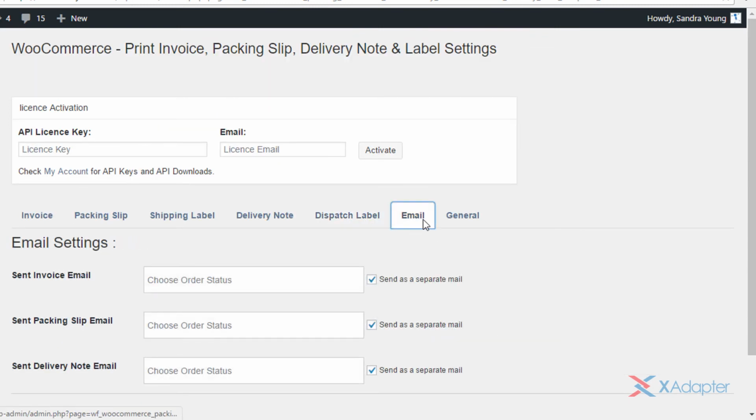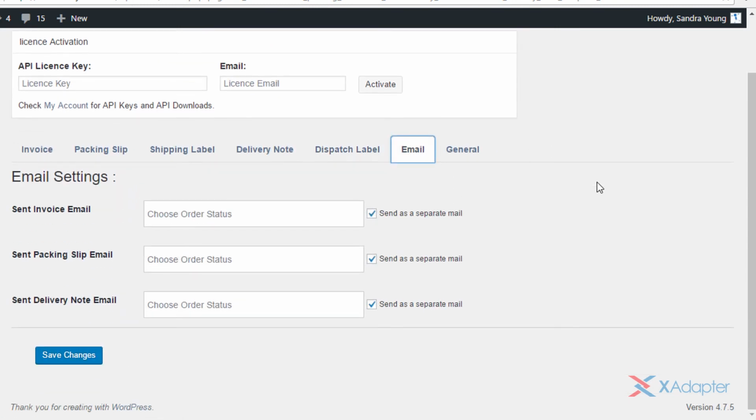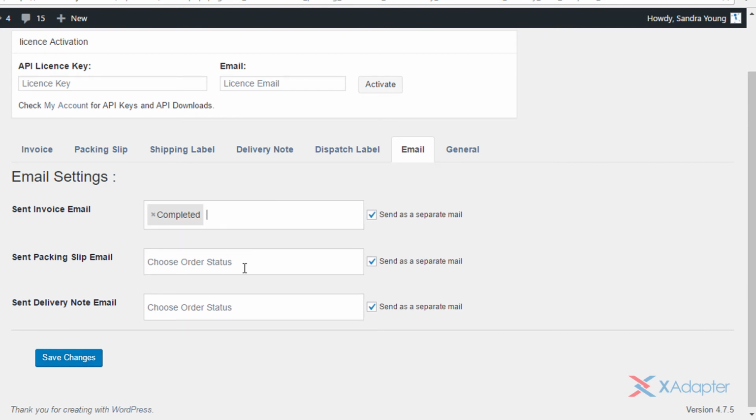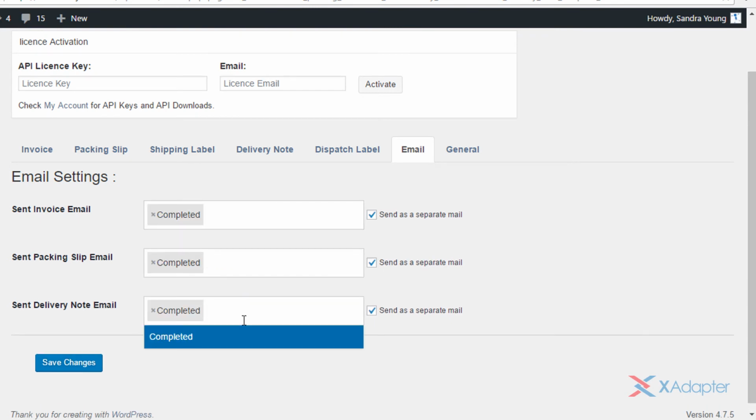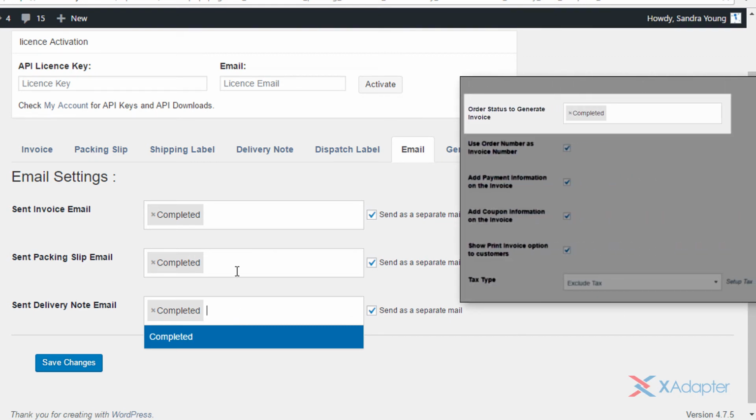You can also configure the email settings. These settings help you send a soft copy of the invoice, packing slip, and delivery note along with the order status emails. You can select your preferred order status for which emails has to be generated. These order statuses are based on the order status selected in the invoice settings.